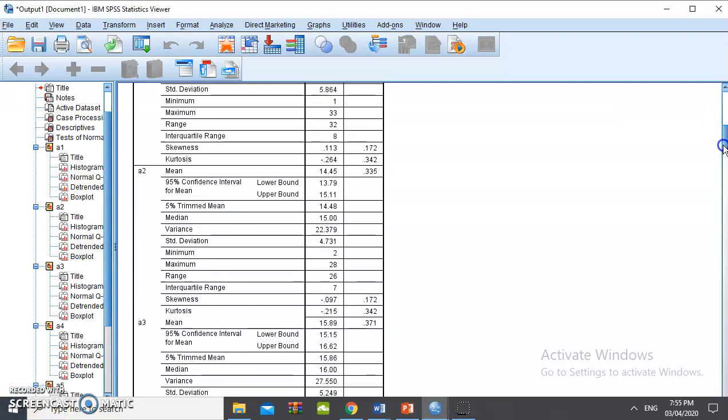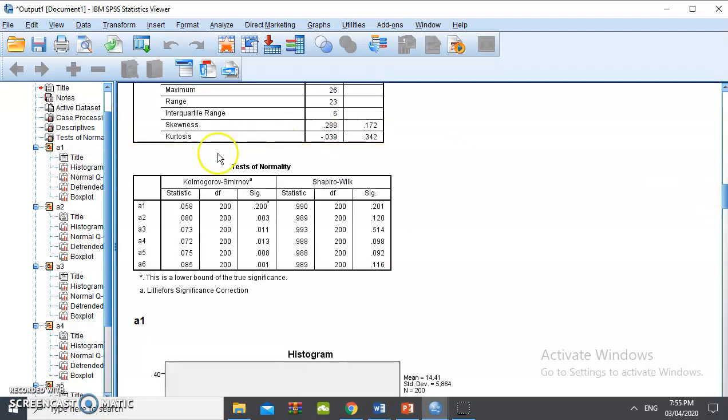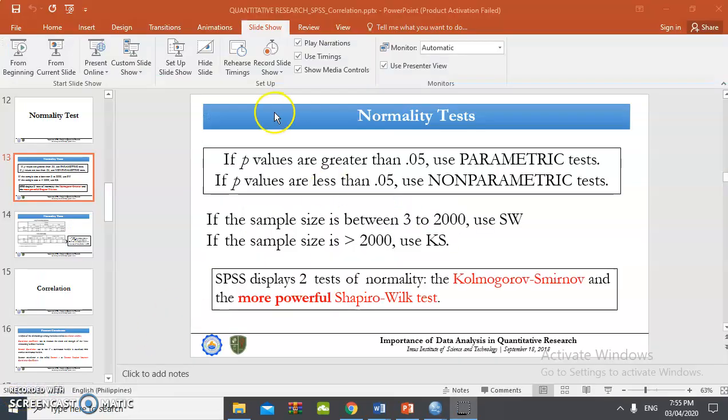So this is the output. We look for the test of normality table. So in here, you can see that there are 2 types of normality testing, the Kolmogorov-Smirnov and the Shapiro-Wilk. If the sample size is between 3 to 2000, we use the Shapiro-Wilk test. If the sample size is greater than 2000, we use the Kolmogorov-Smirnov.